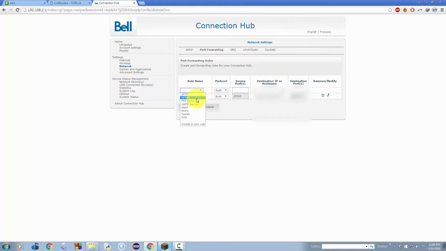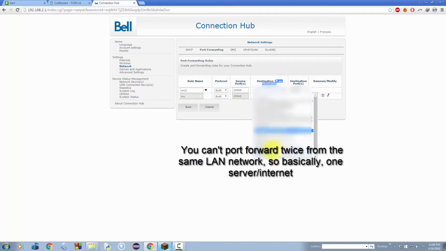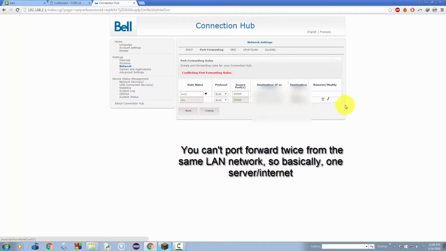I want to go to network, go to port forwarding, and here in the rule name, I'm going to create a new rule, call it Minecraft 2. Protocol, let's set it at both. Source port 25565, destination 25565, and the destination IP or host name. Again, in this one, you're going to type in or select from a list the IP that you found in the command prompt. So the IPv4 address, the 192.168 whatever. That's what you type in right over here, and then just click save, and then it's done from there.